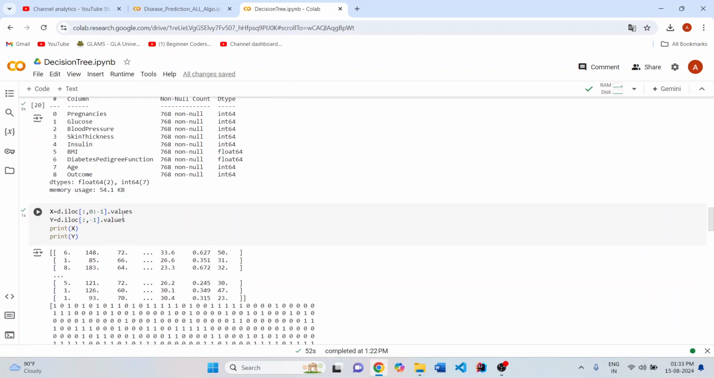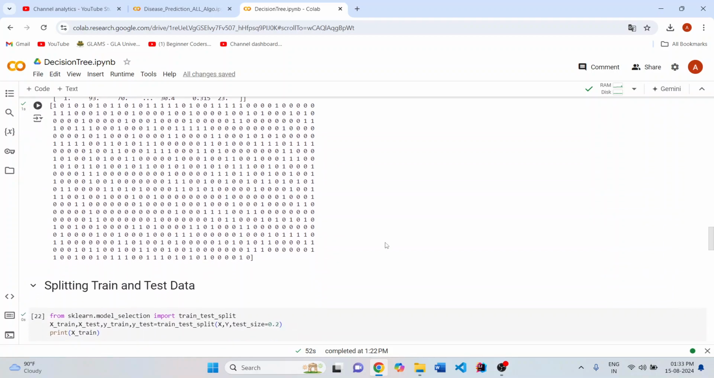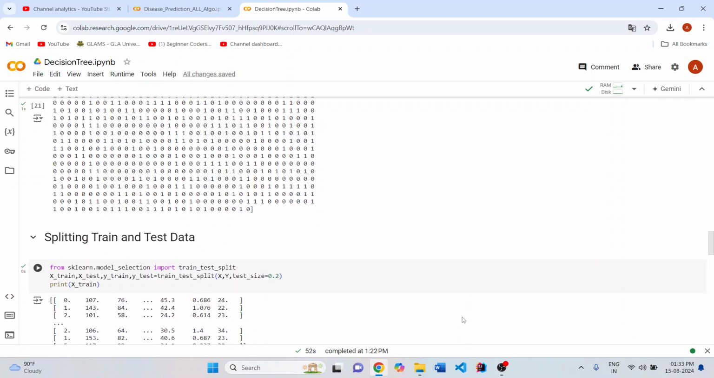So the next step comes same. We have to get x and y, the attributes and our target. So we have left the last column and taken all others in x and the last column in y. We have printed those. After that, the next step is splitting our data for training data and testing data.